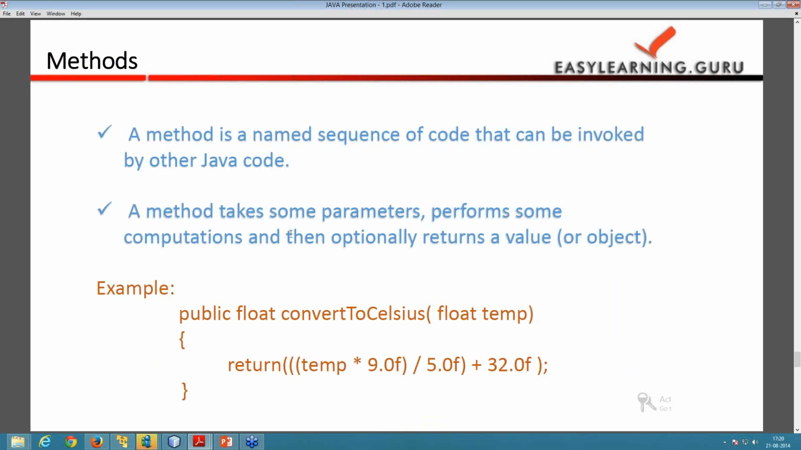Now come the methods. This is a very important part. If you have worked on C or C++ at any point of time, you will be familiar with methods. They were called functions and procedures there. And in Java, there are only methods. It depends on you if you want to return a value or you don't want to return a value. So a basic definition of a method is, it is a named sequence of code that can be invoked from other Java code.